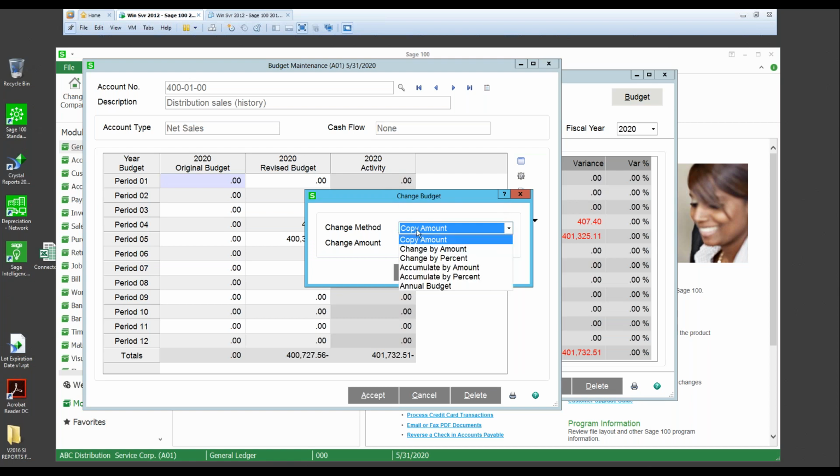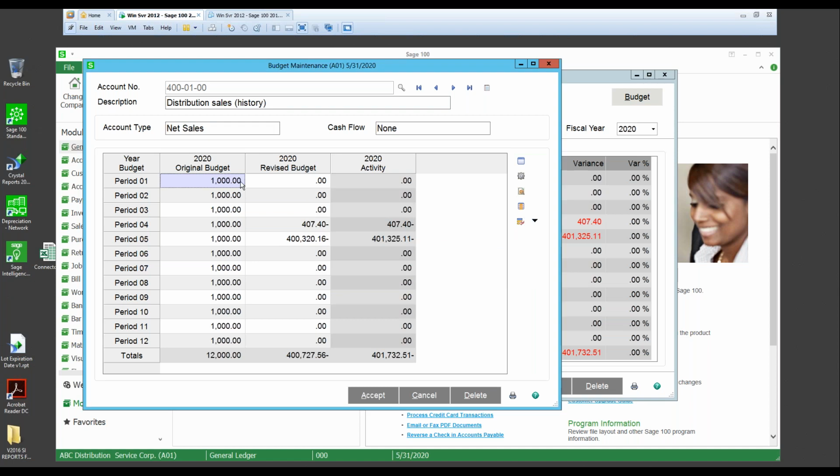So we have different change methods, so you can see about the different types of methods here. So you can copy an amount, change an amount, you can kind of see what those say. I'm going to just do an annual budget for now, and then if I put this amount in here of $12,000, let's say, and I hit proceed, it filled in the column that I was populated. So annual budget means here's the total amount, 12,000, and it split it between the periods equally. So in this case, 1,000 per month.